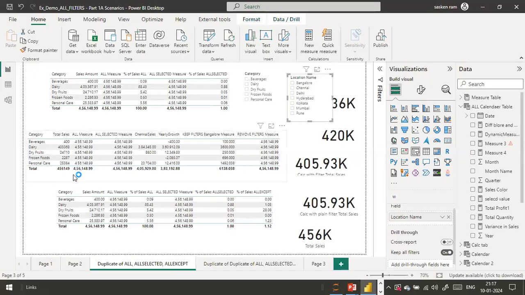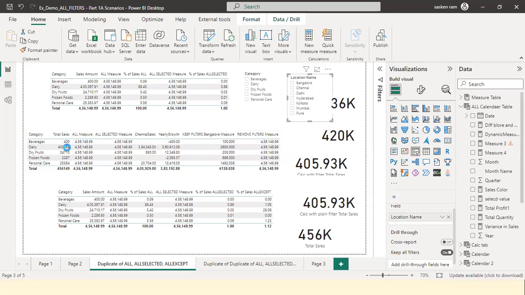But the same total value, I wanted to display it across rows. 4,56,000, I want to display it across rows. Why should I display it? So that if somebody asks me the percentage of contribution by each category, I can take this one divided by this one, since both of them are available side by side. Hence it is much faster if you use the ALL function.